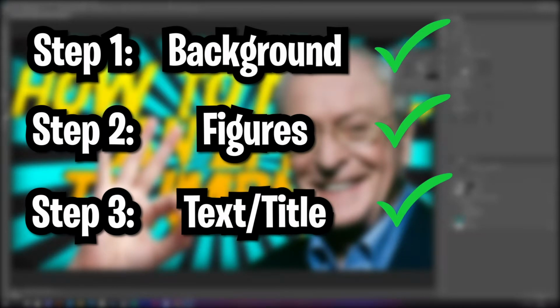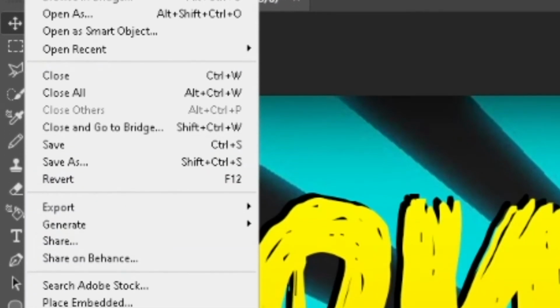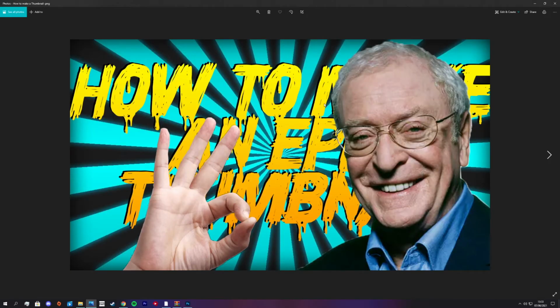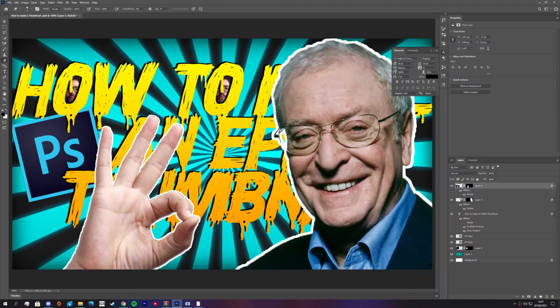Then all you need to do is go to your file, export, and quick export as a PNG. And then you're left with this. It doesn't have to be the best quality because it's gonna be a really small resolution. So yeah, that's it. I went back into Photoshop and added a few little touches.